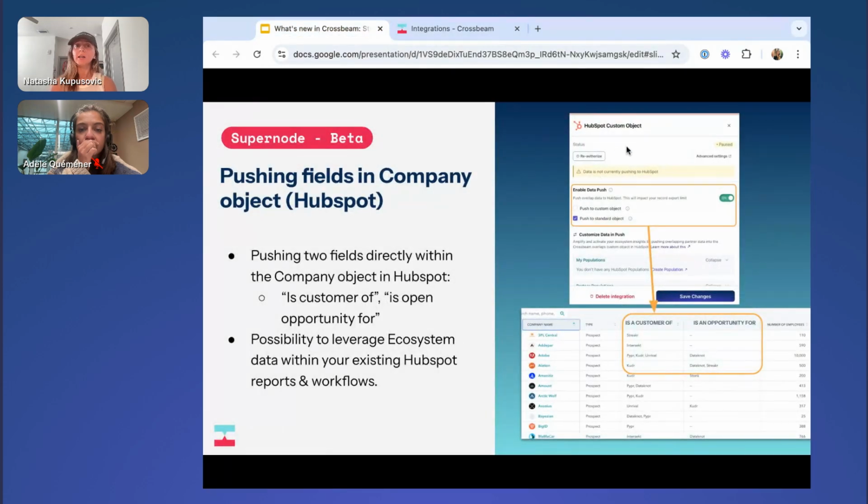So the same will apply in HubSpot as well. For both the standard object and custom object push, you can customize those settings per partner and overall for all of your partner populations within that integration profile.